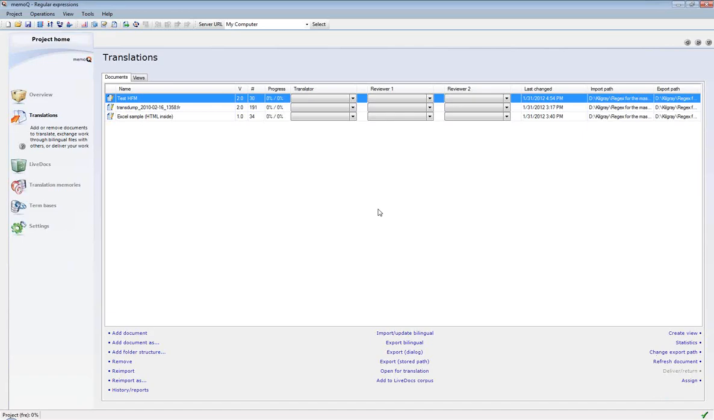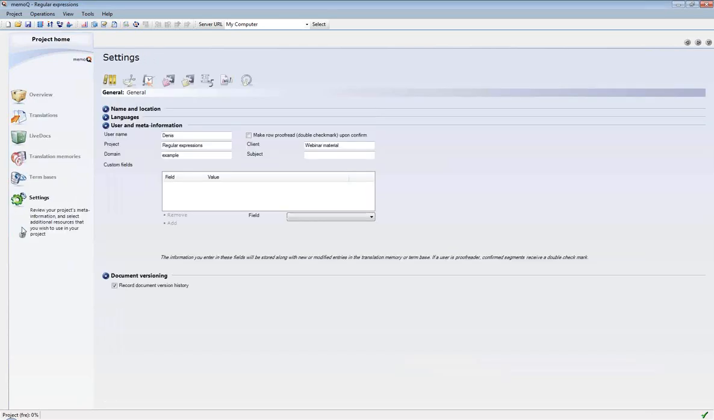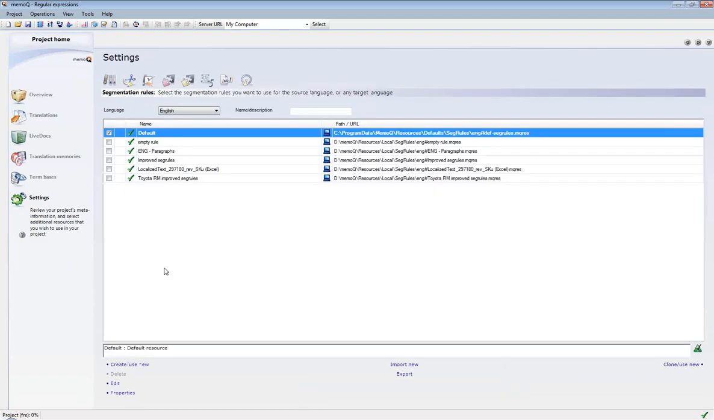Okay. So here I just opened a local project, and I have a couple of files in it. You can see that I have my project settings, and some of the things that you can use in your project are already there. First thing would be segmentation rules. You can see that I have a couple of segmentation rules here that are available beside the default one. But here I'm just using the default one.